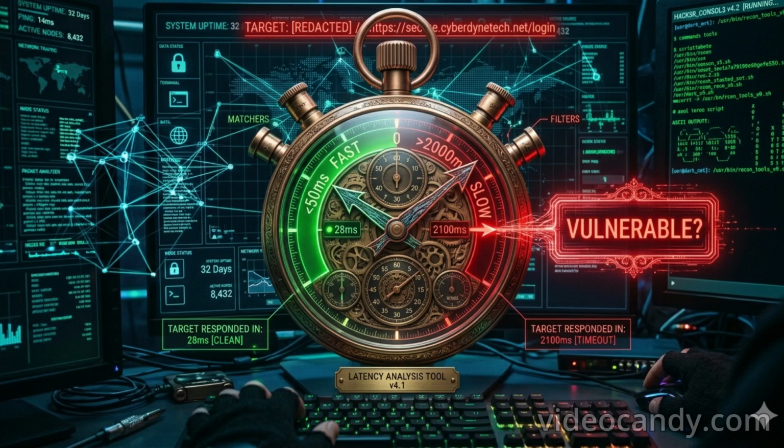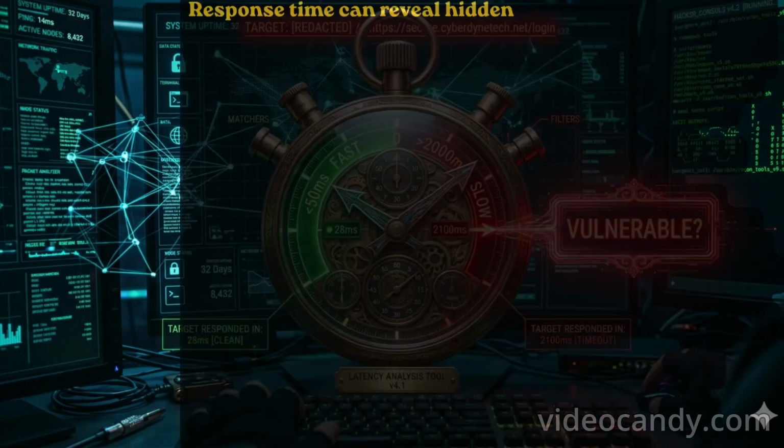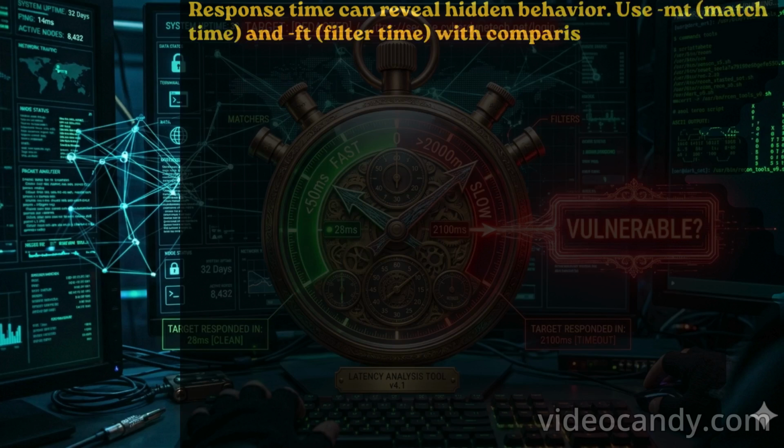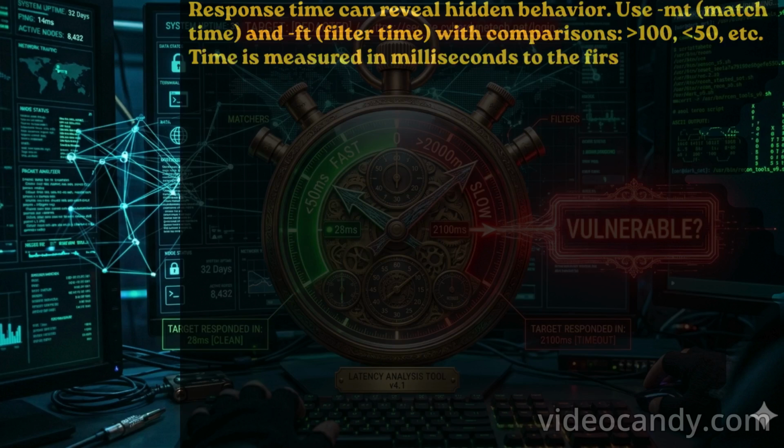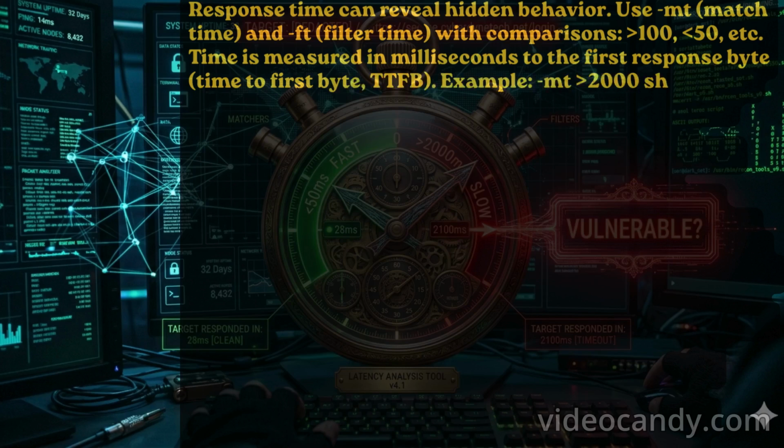Response time can reveal hidden behavior. Use -mt to match time and -ft to filter time, with comparisons like >150 and so on. Time is measured in milliseconds to the first response byte, time to first byte, TTFB. For example, -mt >2000 shows only requests that took longer than 2 seconds.